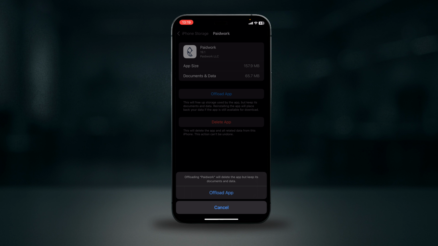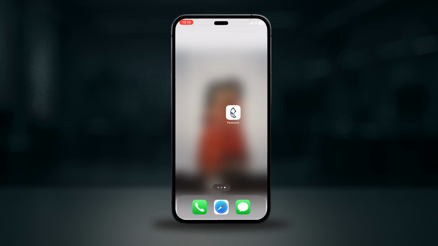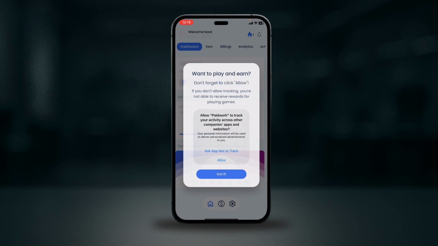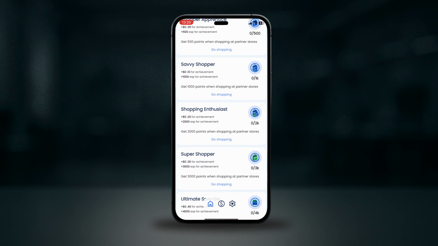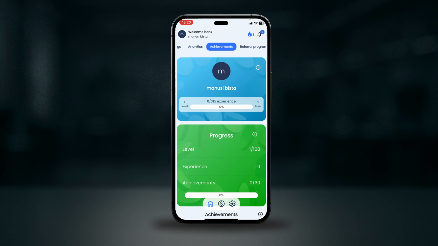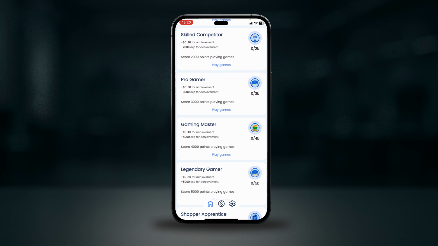Next, what you guys are gonna do is reopen the Paidwork app and then refresh the offers and surveys tab. After that, this forces the app to reload available tasks.